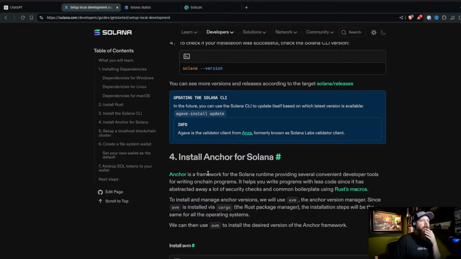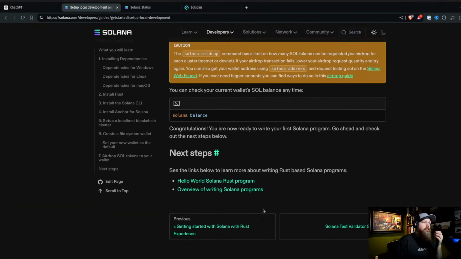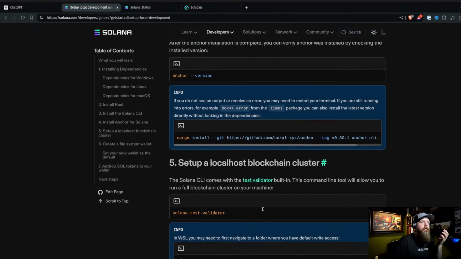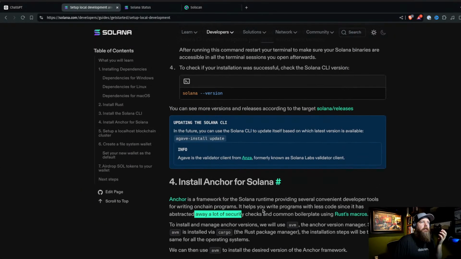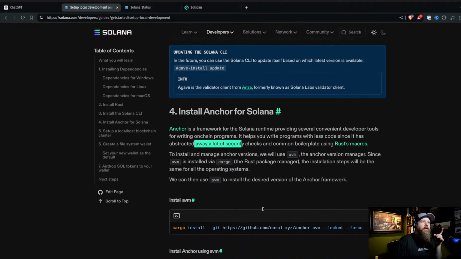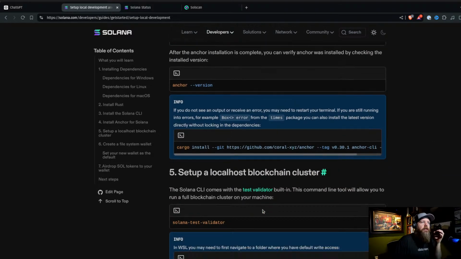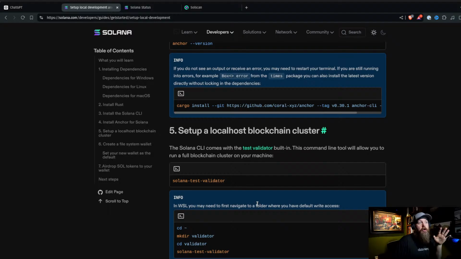All right. Anchor is a framework for the Solana runtime, providing several convenient developer tools for writing on-chain programs. It helps you write programs with less code, since it has abstracted away a lot of the security checks and common boilerplate used in Rust macros. To install and manage Anchor versions, what just happened? Okay, we're going to skip AVM because I want to do this the hard way to start. At least I want to attempt to, because I want to learn it at a little lower level.